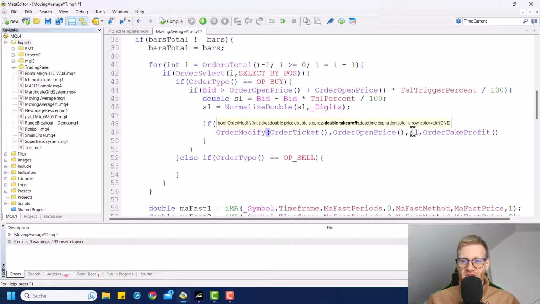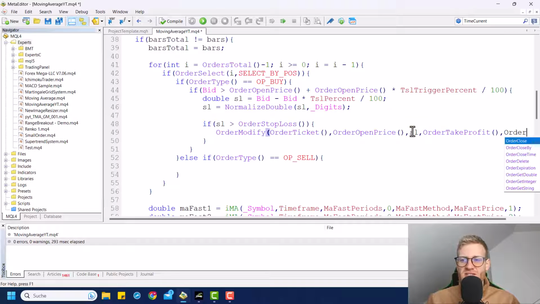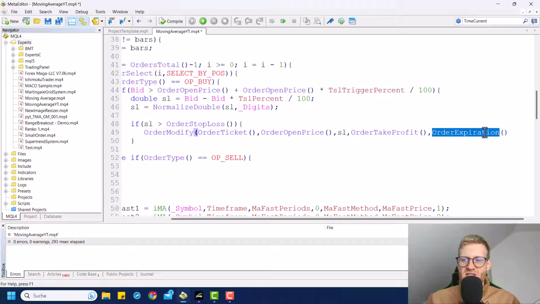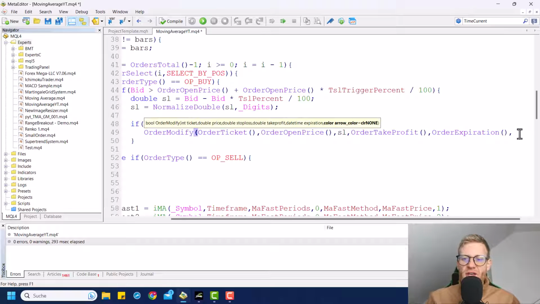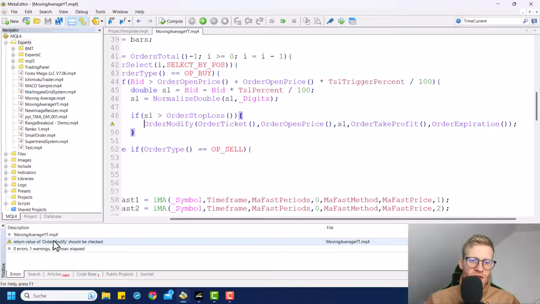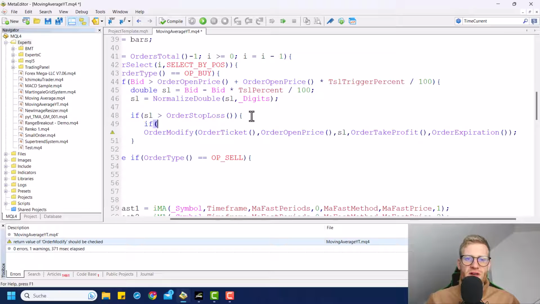Then for stop loss, we use the new stop loss value, and for order take profit, we use the old take profit value. Then we could change the expiration, but since this is a market order, we just use order expiration, which is the current expiration value, which is also 0. So we could also say 0, I think. But yeah, I will just go with order expiration. And then we could have an error color, but I usually don't do this for order modifications. So if we compile this, there's a warning because we should check the order modify return value.